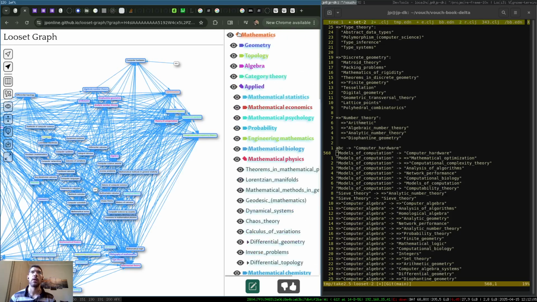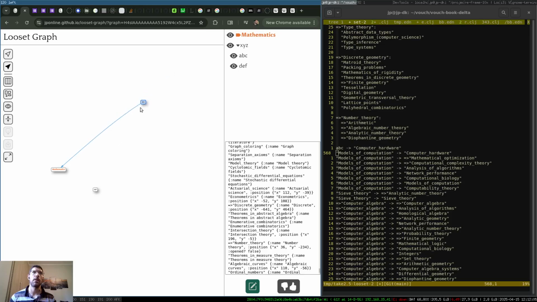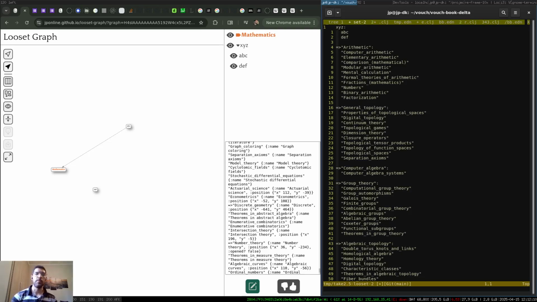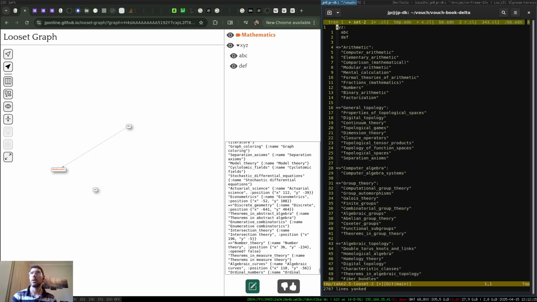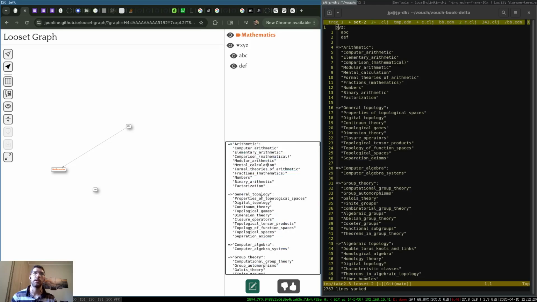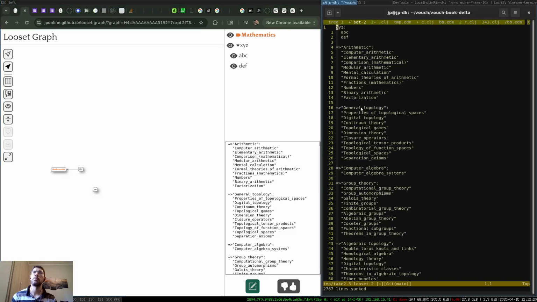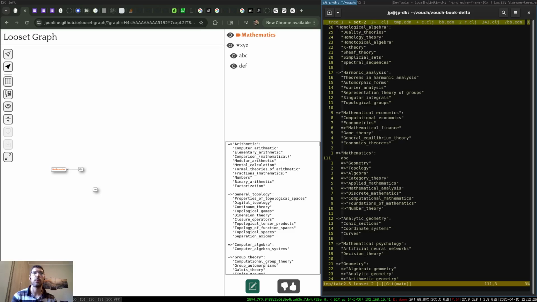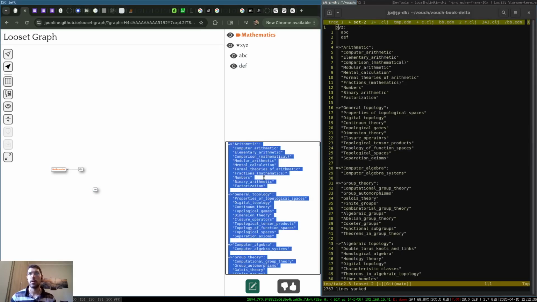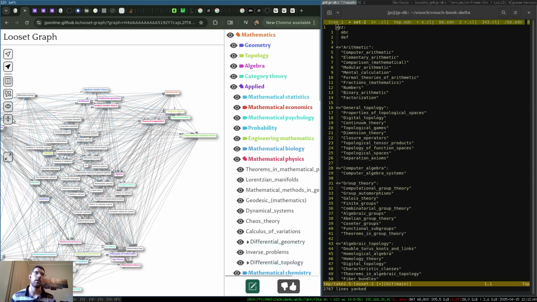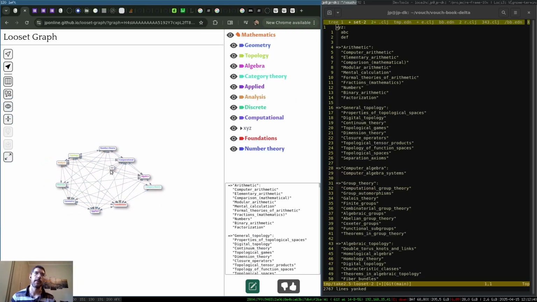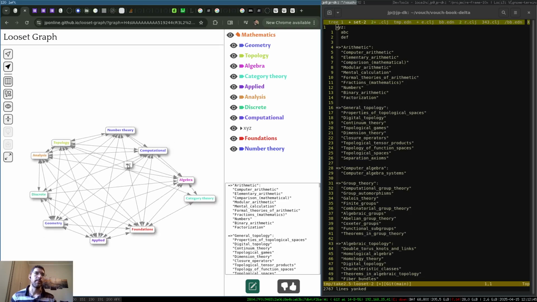I can make it a subnode of maths by adding it here, and did it work? Oops, wrong node. XYZ. And then this is a subnode of maths. This is basically it.